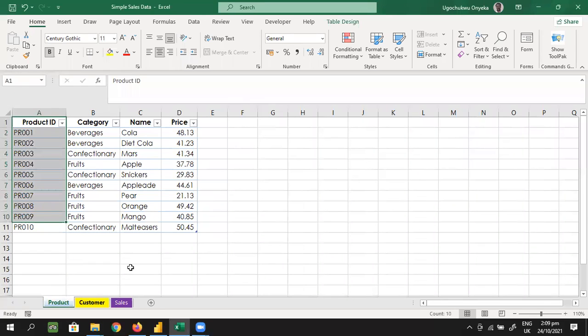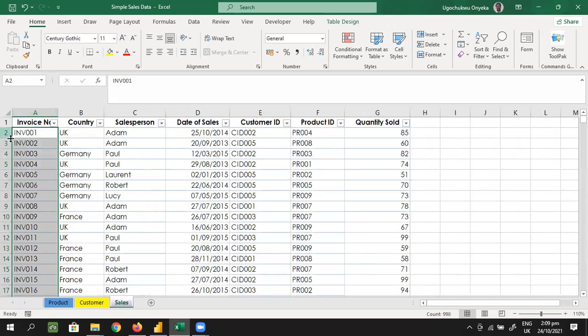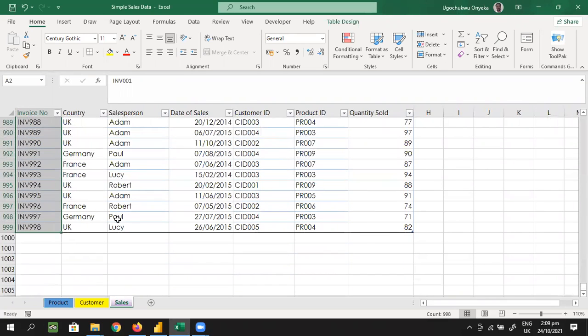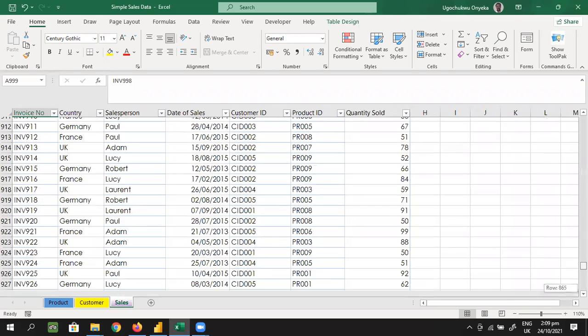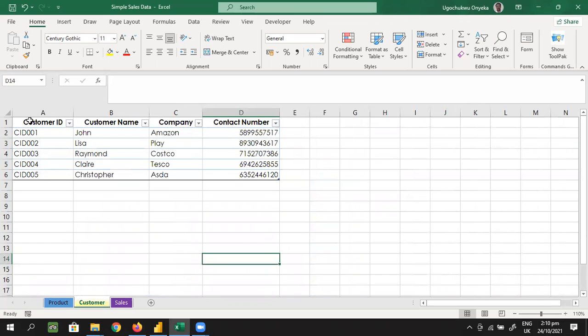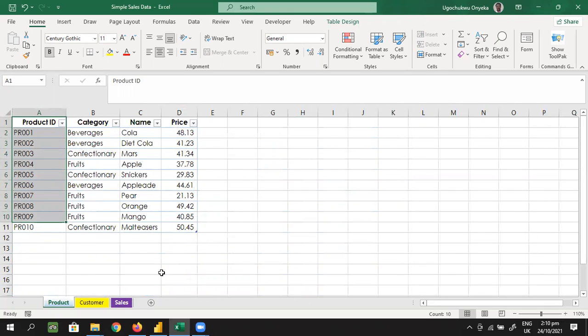And we have the customer table that just has a few customers because we want to make this as simple as possible. And the sales table has just a few transactions, about 999, or 998 transactions. The transactions are just the invoice number, the country, the salesperson, the date of the sales, and the customer that bought it, which we have gotten from the customer table, so it's just the customer ID. And we have the product ID, which was also derived from the product table, and the quantity sold.